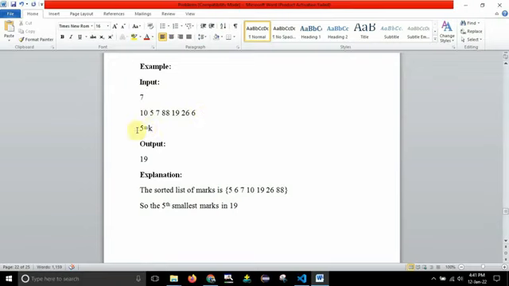So k equal to 5 I can say. So 5 equal to k, or k equal to 5. So k equal to 5. I need to return the 5th smallest element from the above list.